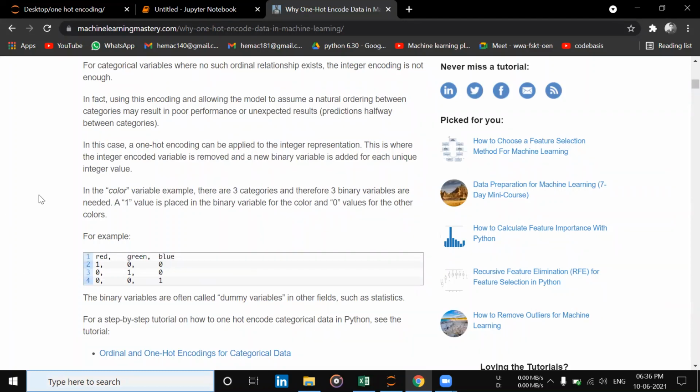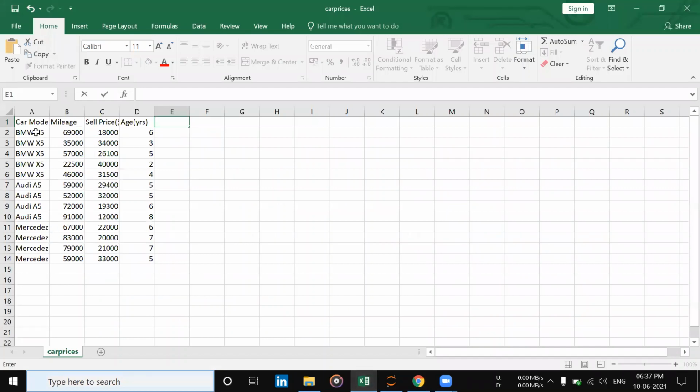In machine learning, the machine doesn't accept words, so we'll be using ones and zeros. In this tutorial, we have a car model, mileage and sell price. With this data set, I'll show you how to do one-hot encoding. So let's get into it.